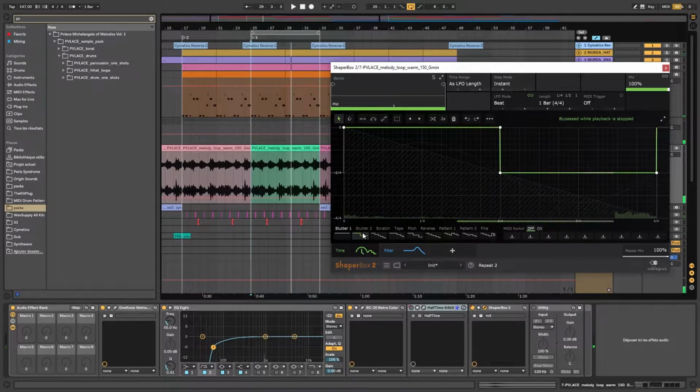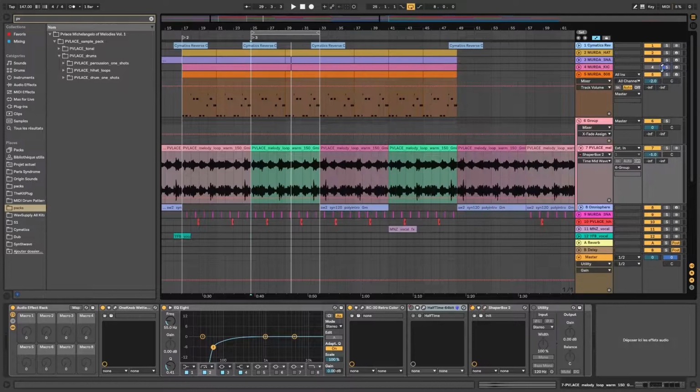So yeah, it's super fun as a plugin. You can experiment and go crazy with it. Actually, I kept it simple, so I'm using the stutter tool, a little bit of filter automation, and that's it.